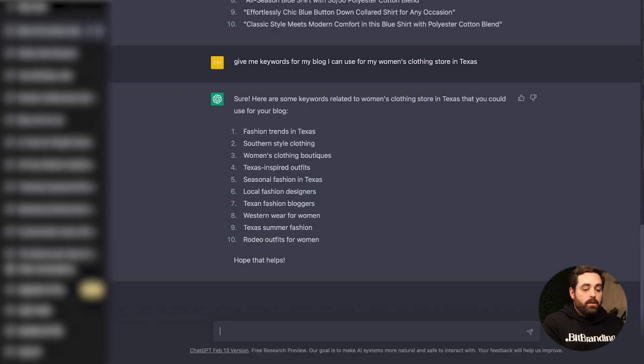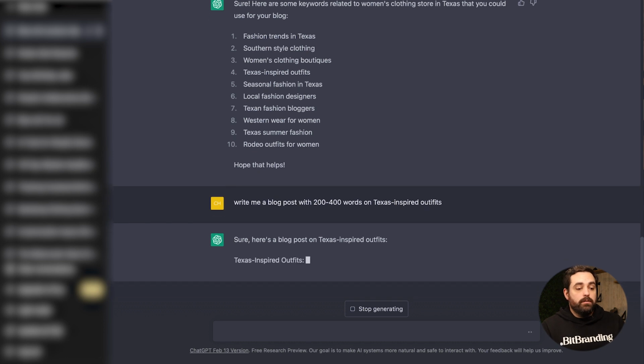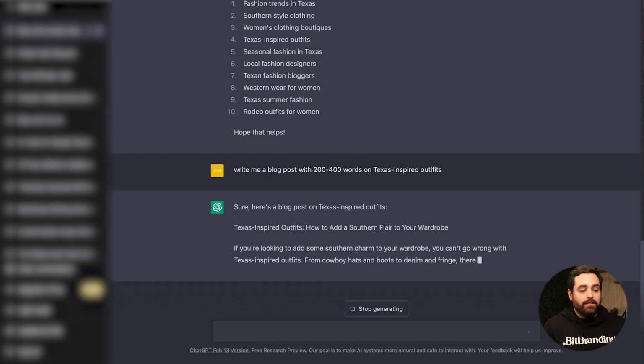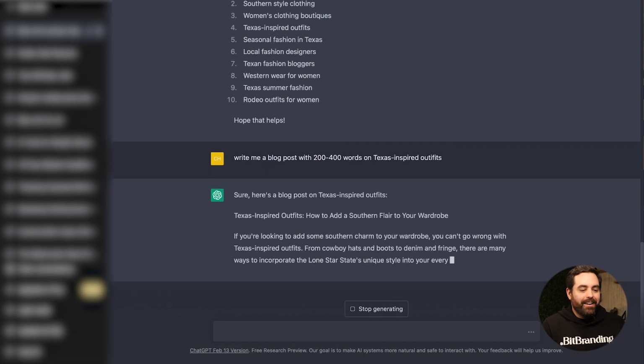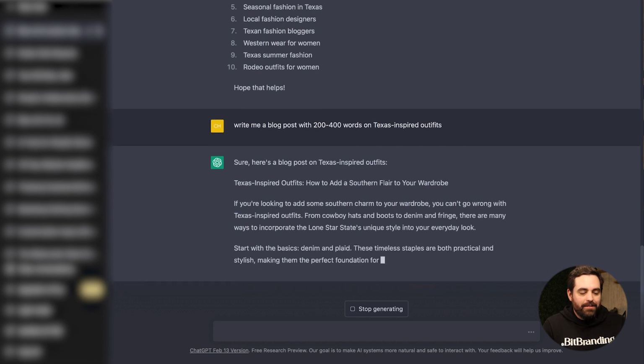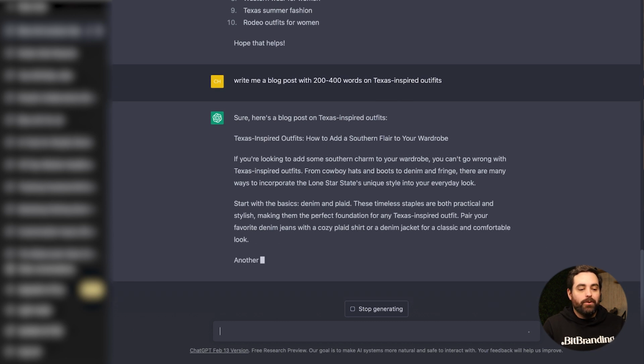So then you can actually go in and say, write me I would say 200 to 400 words on, so you can just simply grab some of those keywords and put it in here as the prompt. So write me a blog post with 200 to 400 words on Texas inspired outfits. It's like, sure, here's a blog post, right? So it says Texas inspired outfits, how to add a certain flair to your wardrobe. And it's just gonna do its thing. It's gonna write the blog post for you.